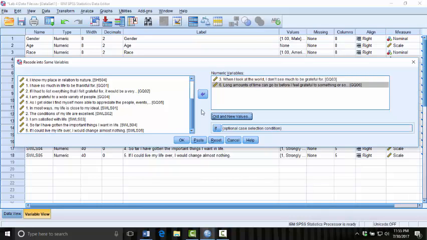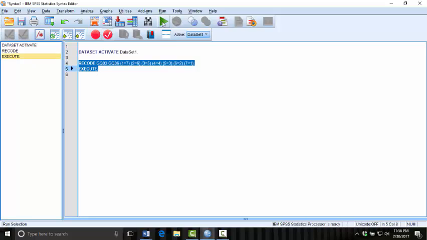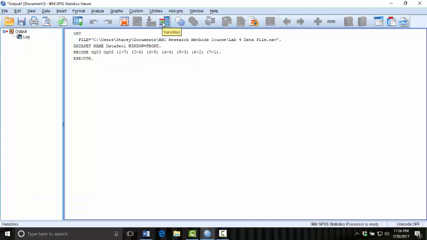And again, we want to work with syntax here because that can help us to keep track of what we've done and identify any errors. So instead of just hitting OK, which will go ahead and run this for us, we want to click Paste. And you'll see that's going to open up a syntax file, and that shows us the code that SPSS uses when running these various commands. Okay, so to run it, all you need to do is highlight it and hit the play button. All right, and this confirms for us that it did that command.